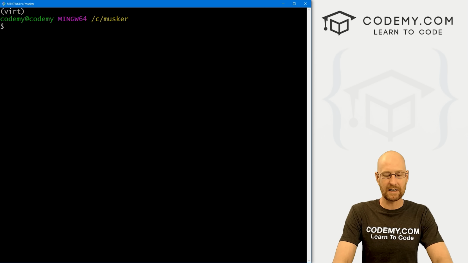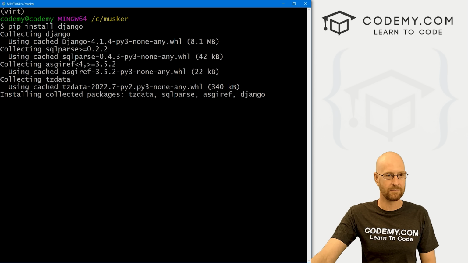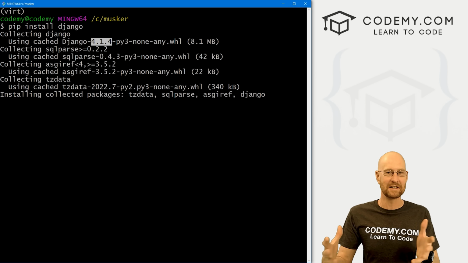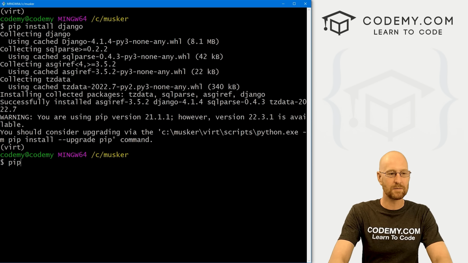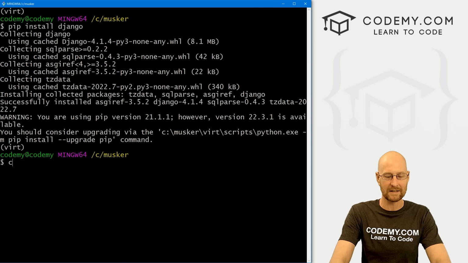So next we need to pip install django. And this will just install the latest version. You can see it's version 4.1.4. Really doesn't matter what version it is. If you're watching this in the future, if it's on a different version of Django, no big deal. You can always pip install Django I guess 4.1.4 if you want to install the exact one that I'm working on in this project, but it probably really doesn't matter.